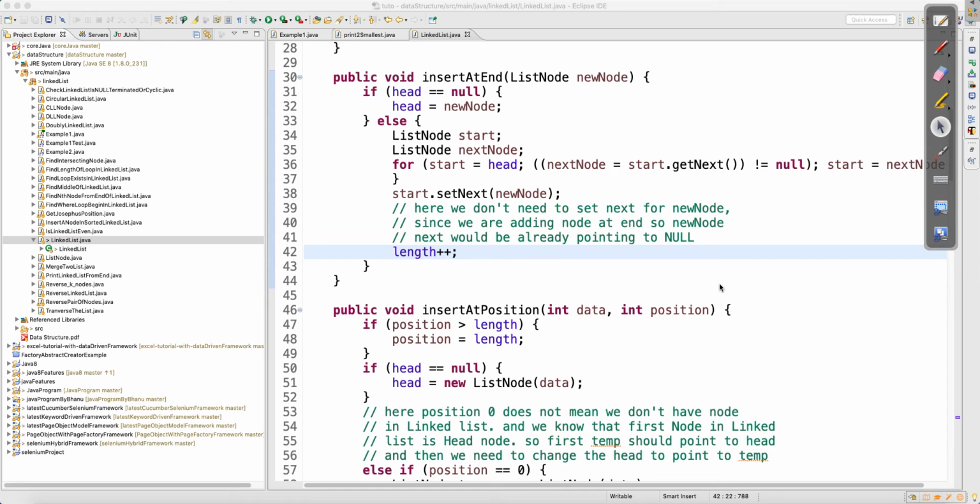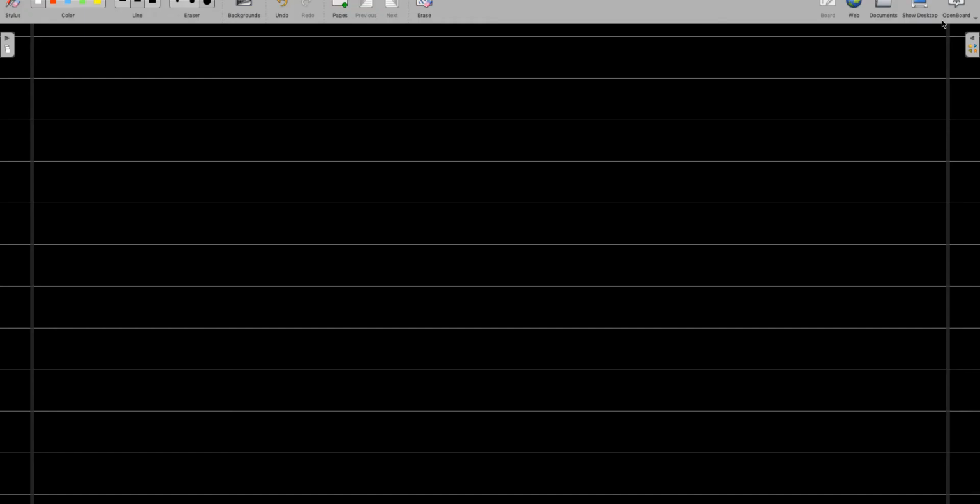Hey guys, welcome back. So in this video I will talk about how to delete the data from the beginning of the linked list, right? So previously I spoke about how to insert the data at the beginning, at the end and at the position. Now we'll see how we can remove that. So removing the data from the beginning of the linked list is very simple.